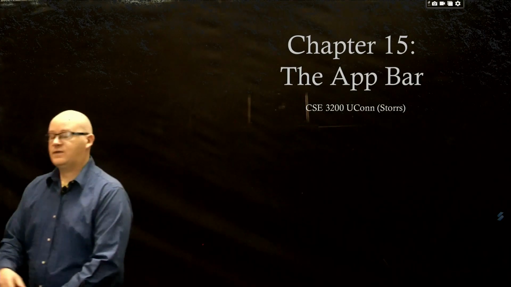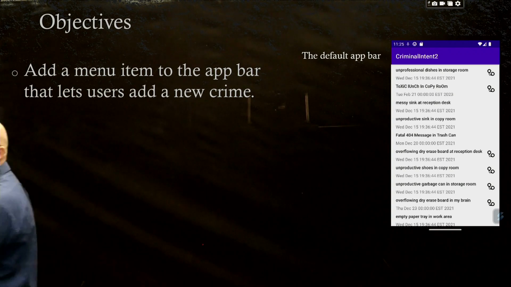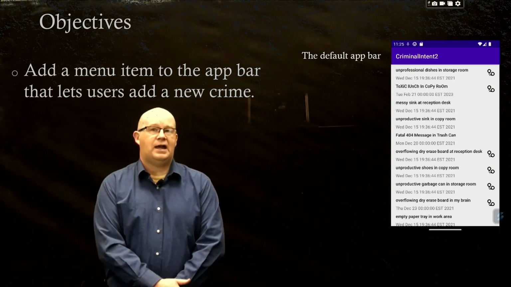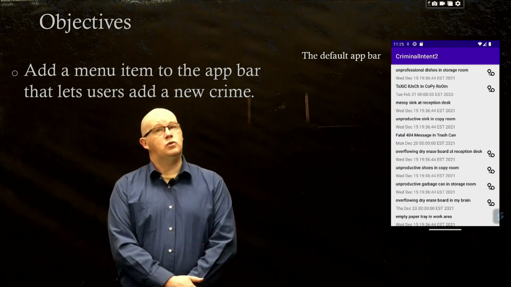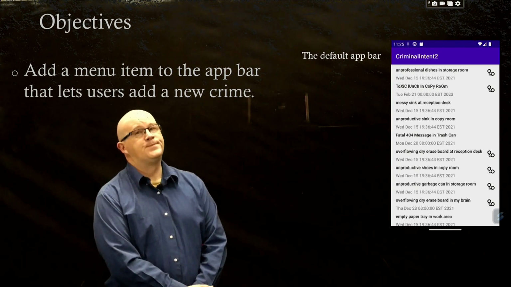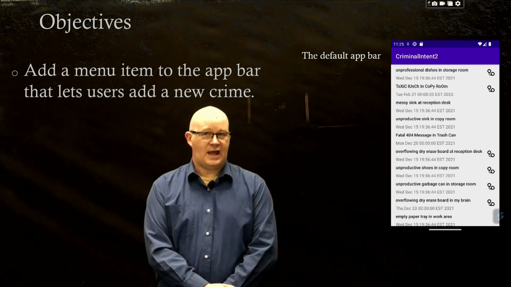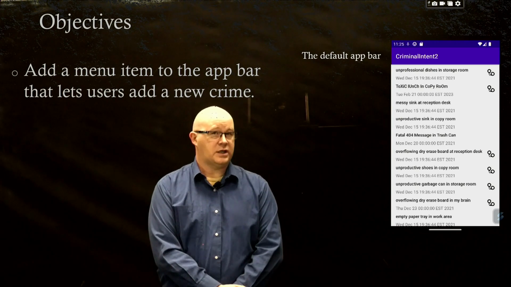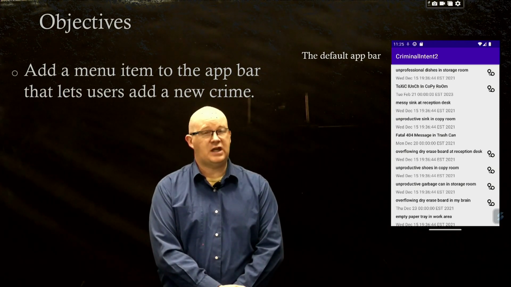We're in Chapter 15, where our objective is simple. We are going to add what's called a menu item to what's called the app bar. And that's going to allow us to add a new crime when we click it, and we'll have to take care of the navigation as well.